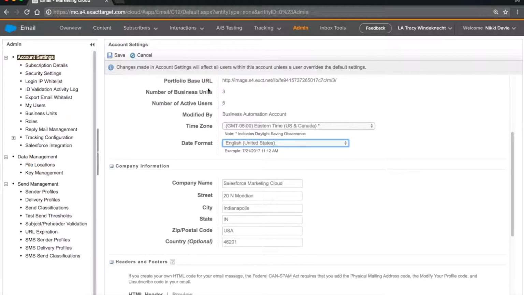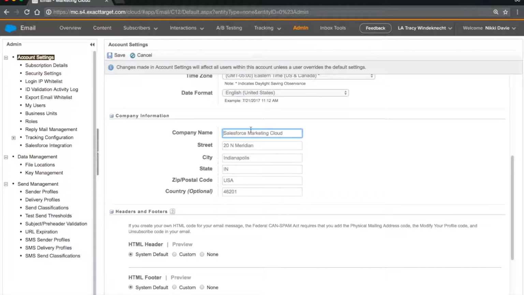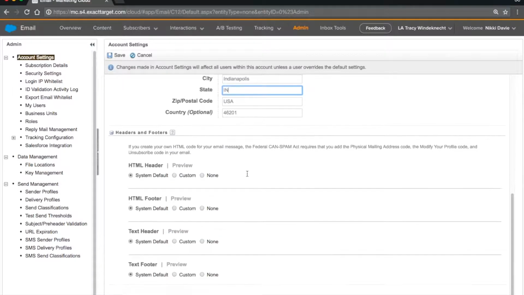We can also see how many business units we have, how many active users we have. And then under here, this is our company information. We can edit these fields. And then finally, here at the bottom, we have the ability to change from the system default headers and footers, both the HTML and the text, so that if we're sending template-based emails, these will pull in on the wrapper of those. So we don't have to add them to our templates every time.